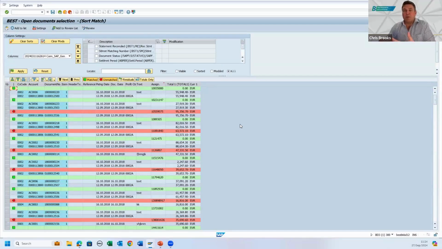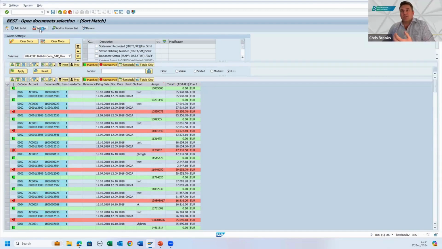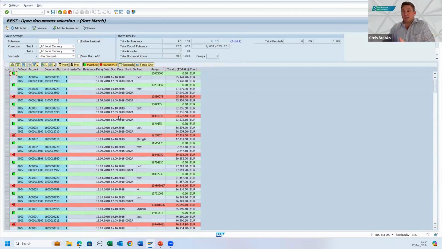which is immensely powerful because now I'm not just limited to a specific subset of rules. I really have that complete flexibility, and it's very useful to pull in special GL indicators, payment blocks, dunning blocks, document types. The world is your oyster, and it really gives you that flexibility to create these fantastic matching rules to enable clearing in SAP.